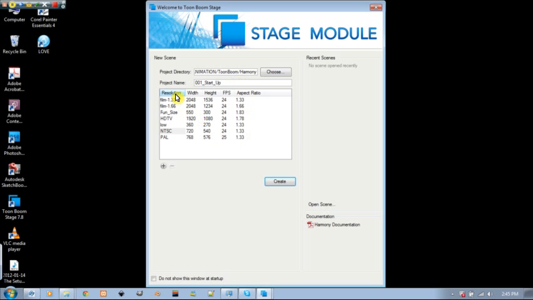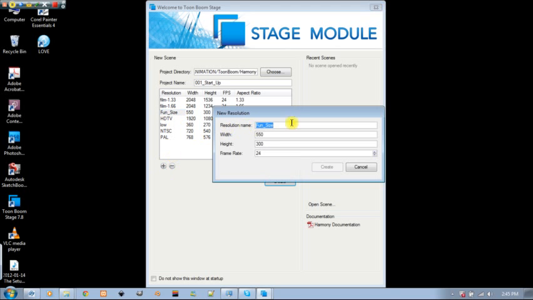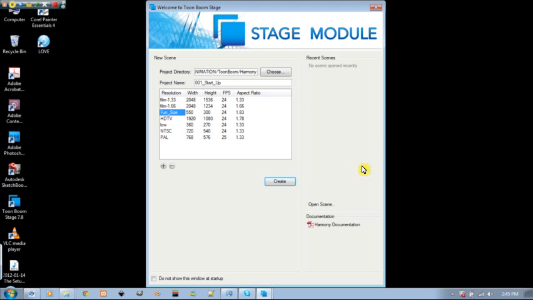Of course, now you have your resolutions you can choose from, right? First of all, I'm just going to show you that I made my own, which is font size. Press plus, and you name it, you give it the width, you give it the height, and you give it the frame rate. The frame rate has to do with how many frames go by per second, hence you have FPS over here, which means frames per second. So let's begin, shall we? Creating now.